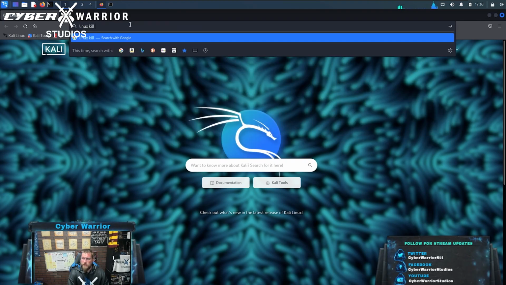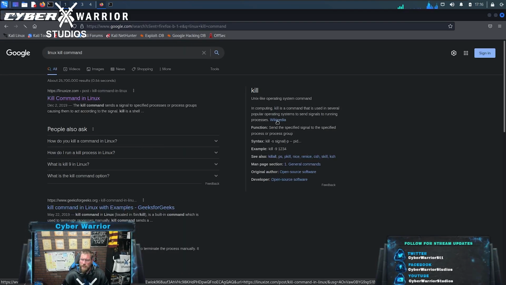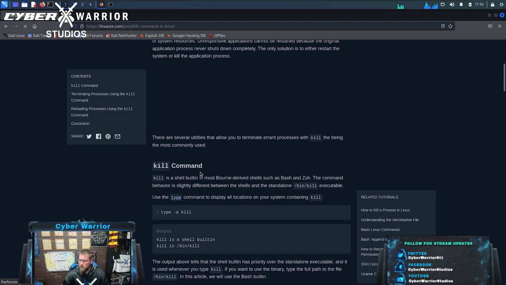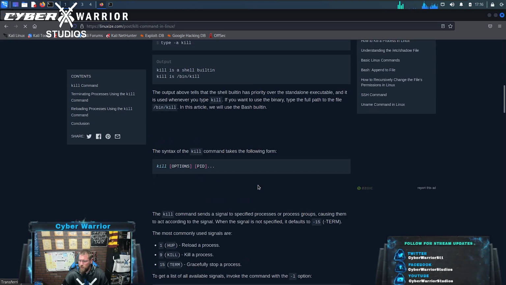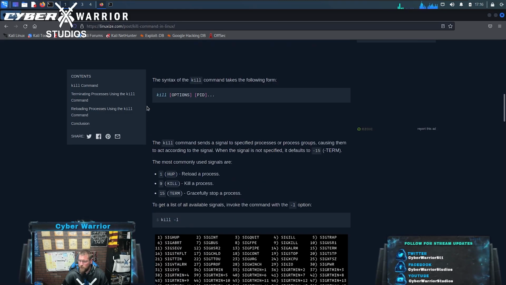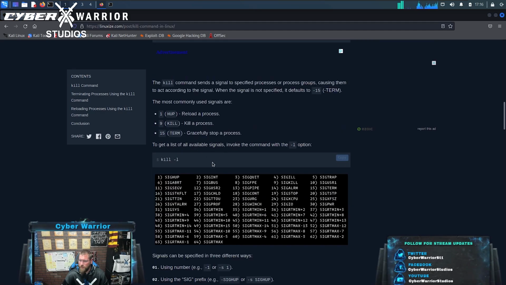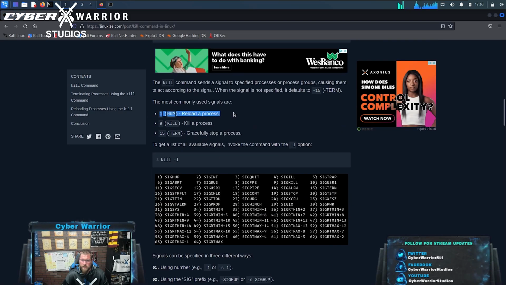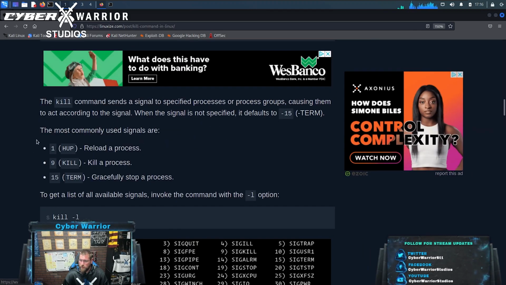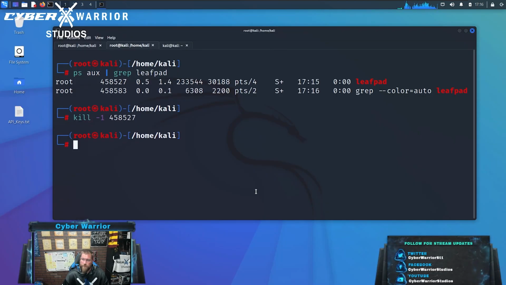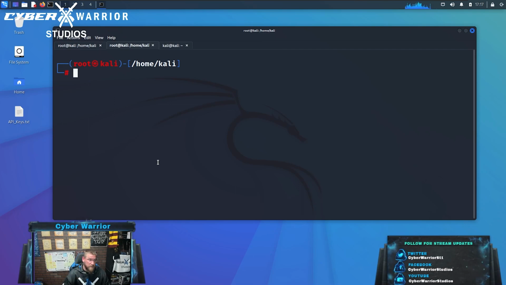Linux kill command. Let's do a little search right here. Yeah, we can kill all. We know that. Options: 1, reload a process. See, everything is saying this one is reload a process. And I can zoom in for you here real quick. 1, reload. Why is my process not reloading? I don't know. But alright, so I wasn't wrong. It is what it's supposed to do. Why it didn't work, I don't know. But that's what it's supposed to do.